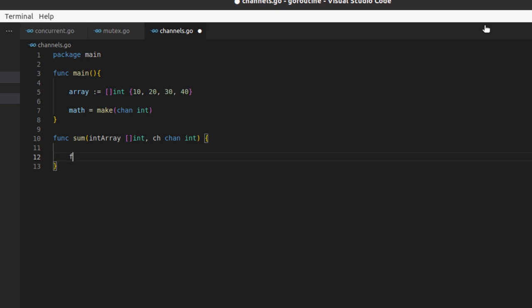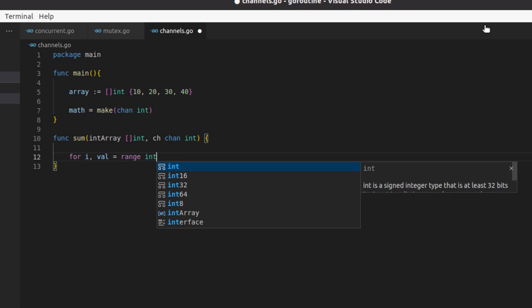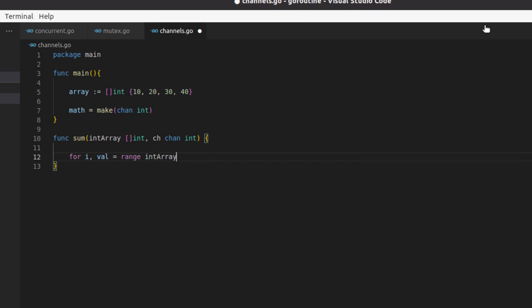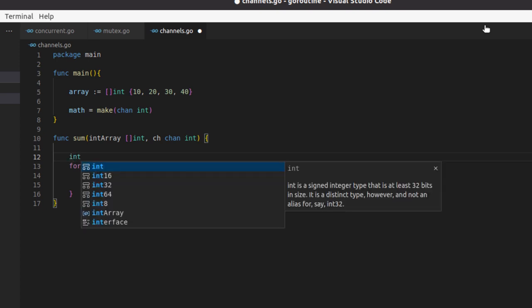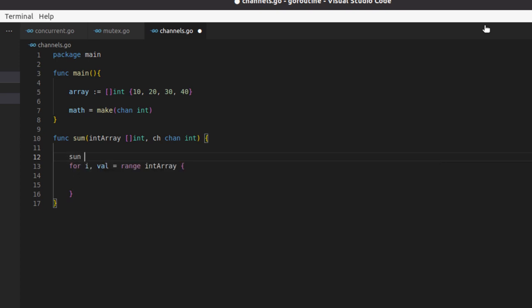So we will say for i, value, and we will take the help of range. We will loop over the integer array, and we will get the values and sum them. So we will have to declare a variable, an integer, let's say result, and result is 0.